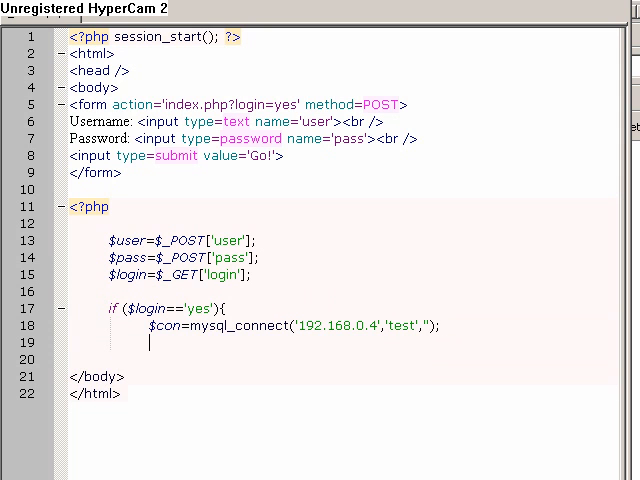Now we've connected to the server, we need to select a database. In this case it's going to be login, as I explained earlier. You don't have to call it login, but that's what I'm using.